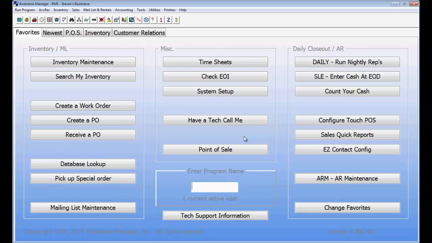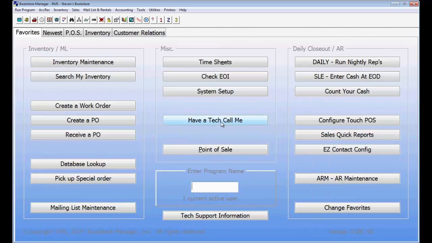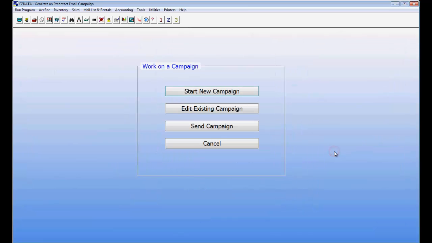Now I want to show you how you can access the program inside Bookstore Manager. There are three different ways that you can do that. The first way, if you type in EZDATA and hit enter, that'll get you in the EZDATA program. You can also use the AMM program and put it on your main menu. As you can see, I have it right here. I can click on it and that also puts me into the program.